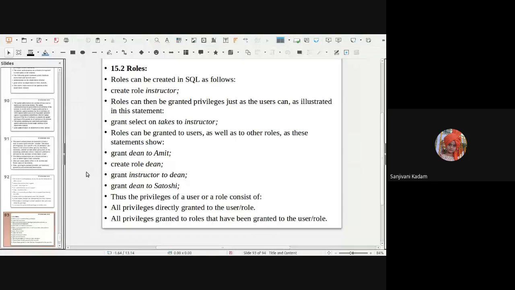Similarly, the privileges of a user or a role consist of all privileges directly granted to the user and all privileges granted to the roles that have been granted to the user or role. So whatever the rights of Amit are will be exactly the same as a dean's, and whatever the dean's rights are can be passed to Satoshi. So in the reverse way also we can perform the passing of the rights.